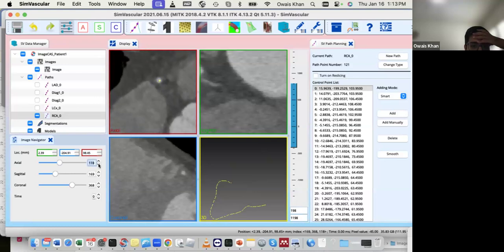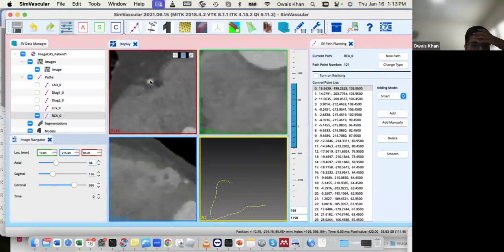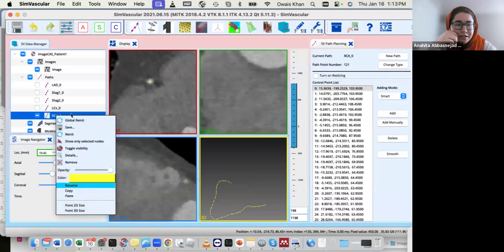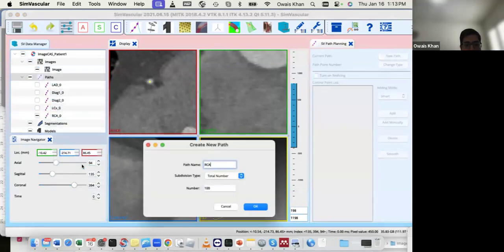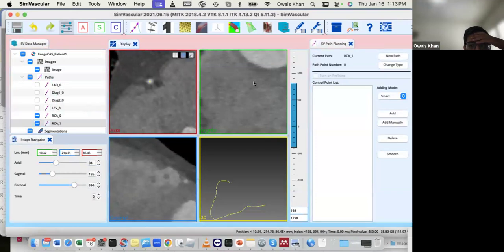So let's see if I can find another branch that I left out. Ah, there is another one. Yeah, this is the AV branch, this is the RV branch. So I'm going to create a new one, call it RCA 1, and I'm going to say this is my new branch.